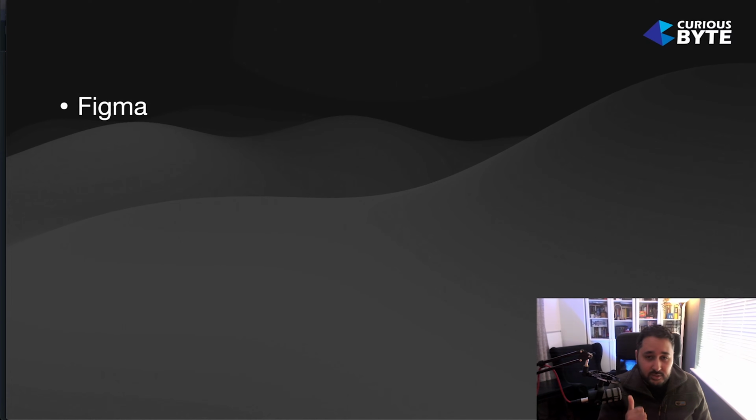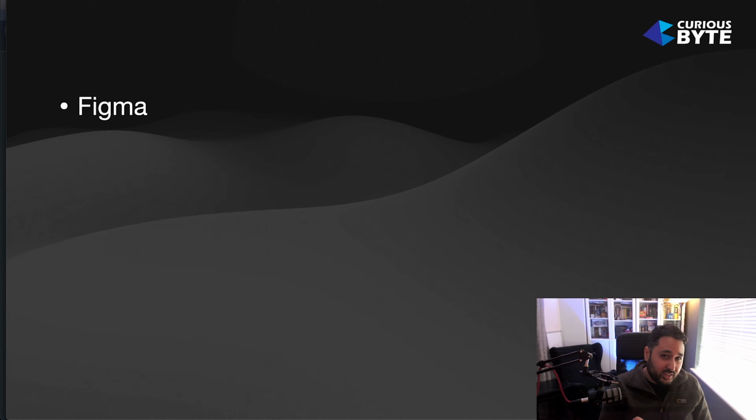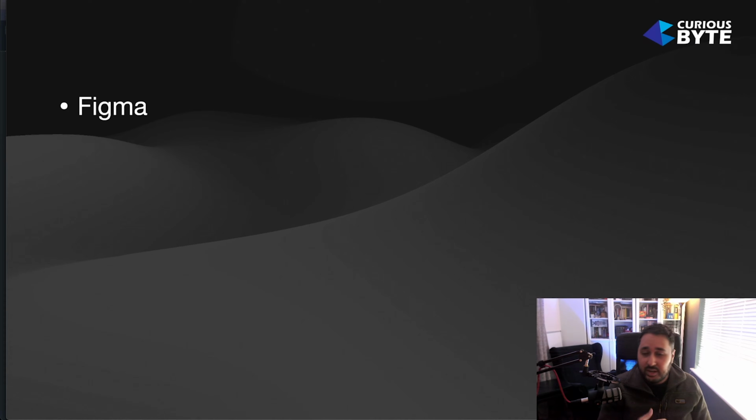Figma is going to be a really important one. That's where we're going to host our designs. That's where we're going to check to see if our sizings are correct. We're going to double check, make sure that the icons we're using and everything essentially looks about right.